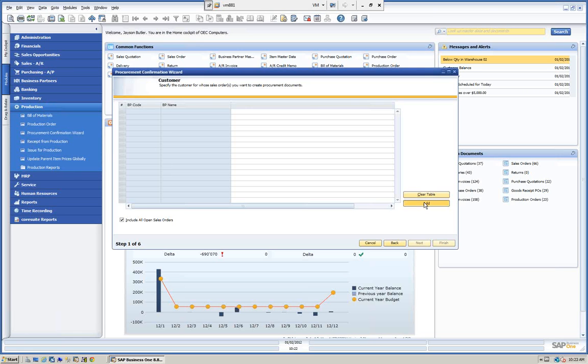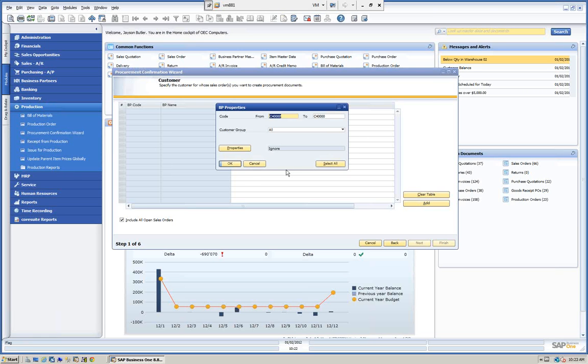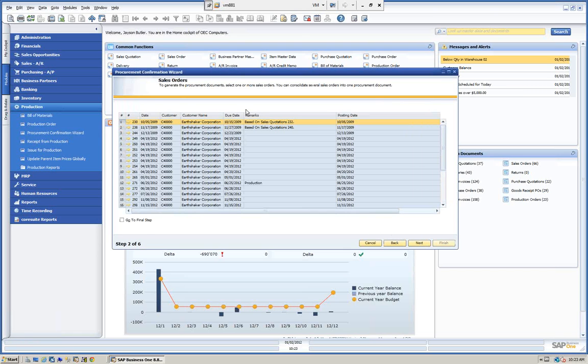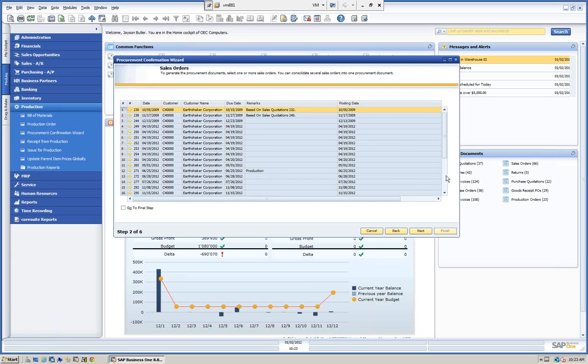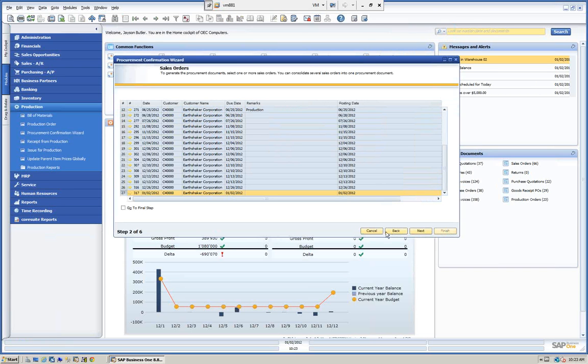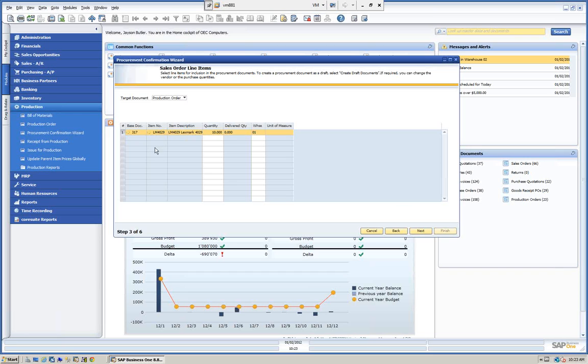So here we're going to click and add our business partner. We can select all business partners if we want, or in this case, I'm just going to use the Earthshaker business partner, because that's what I want to do. I'm just going to go to next. In here, we're looking at all the sales orders for that business partner. We're going to just highlight or select this one here, which was sales order 317. Again, with SAP Business One, I can drill into the order at any time to look at all the information. I'm going to click Next.